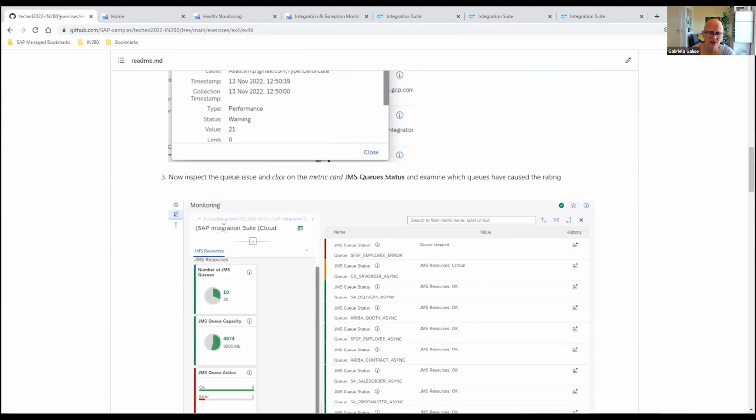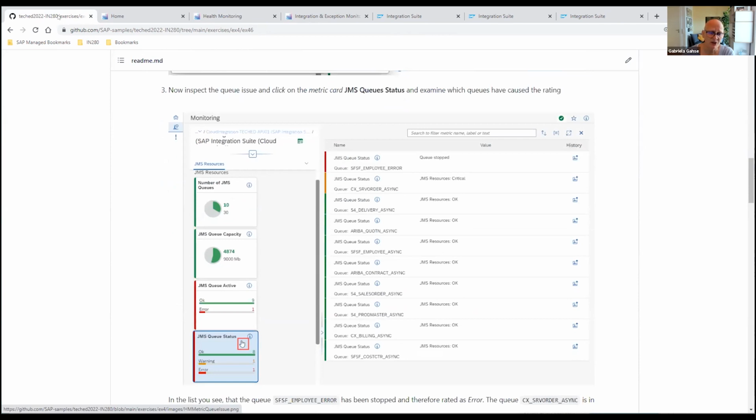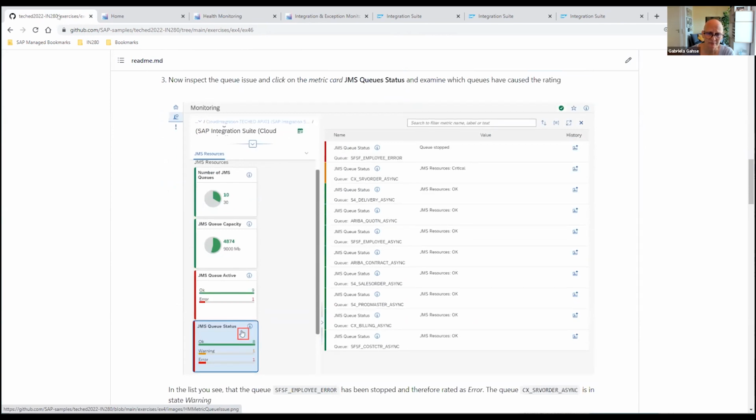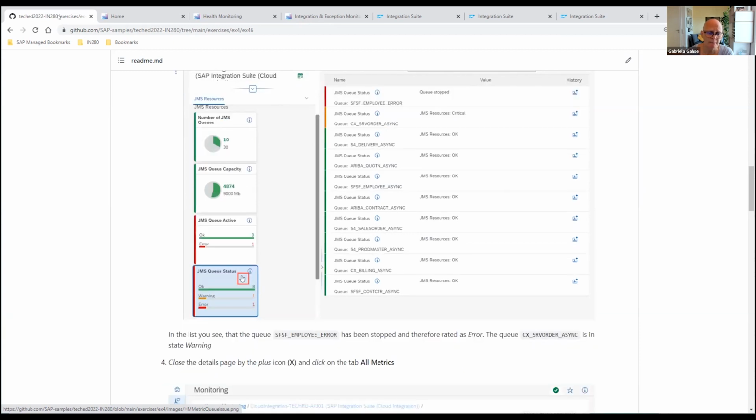Yeah, that's an internal data API. We can see also the queue status here. Here you see that, for example, one queue is stopped. This is the information from Integration Suite. One is already critical because its own queue capacity is reduced, and therefore it's coming very easily to this limit.